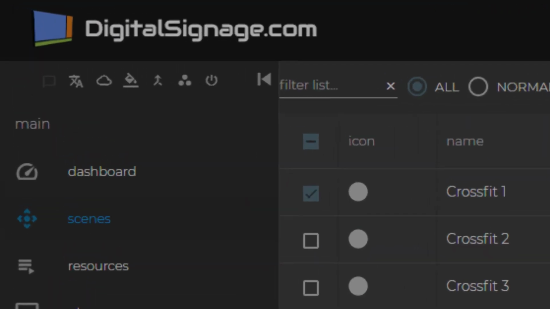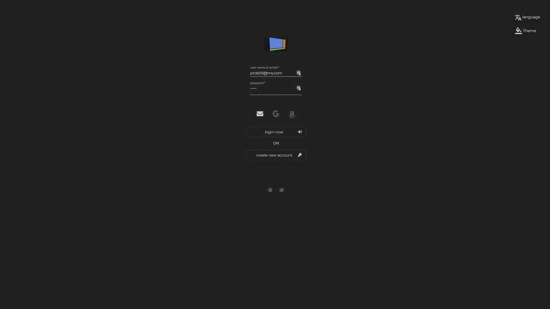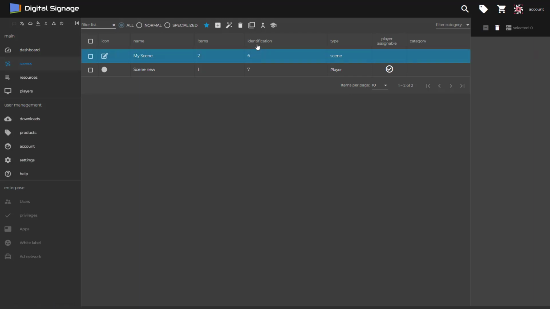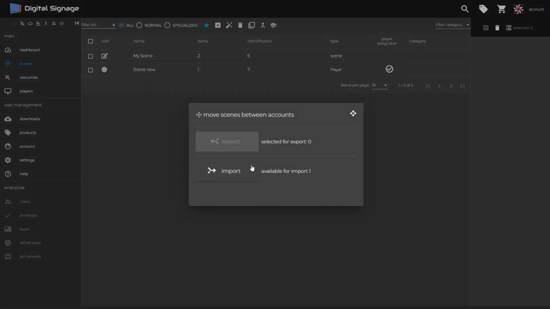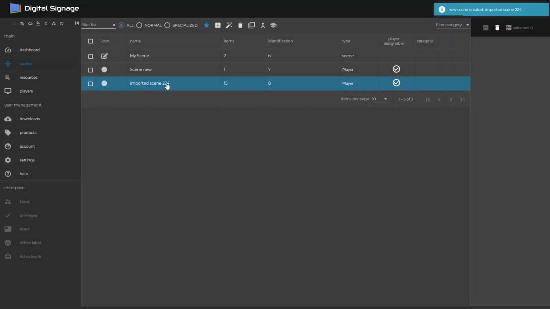Now that I've exported it, all I want to do is I want to actually go ahead and log out. Next, I want to go ahead and log into a separate account, a different account. I'll switch to scenes, click again on the import export, and notice that now I can import. So I'll go ahead and select that. Give it a sec. And notice that I have this imported scene, and both the configuration and the resources of that scene got imported over.